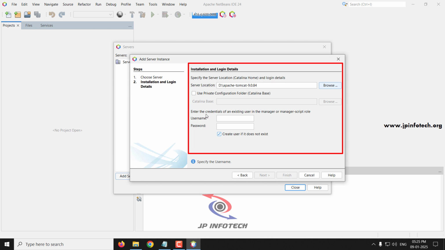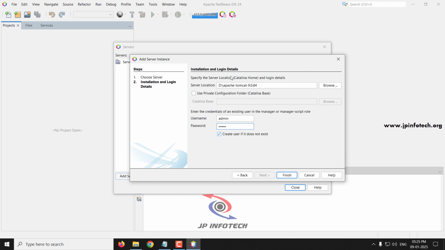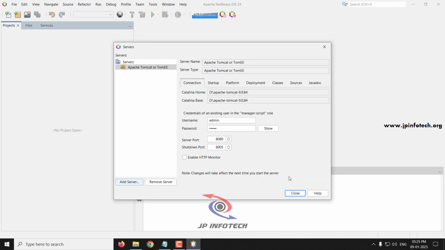So now here you have to enter the credentials, username and password. I'll just give admin and admin. Both username and password are admin, and by default this will be in the checked status. So just leave it as default. By checking it, it will create the user if it does not exist. So just check this part once if all this is okay, and then click the Finish button. So now you can see the server is added, and then click Close.